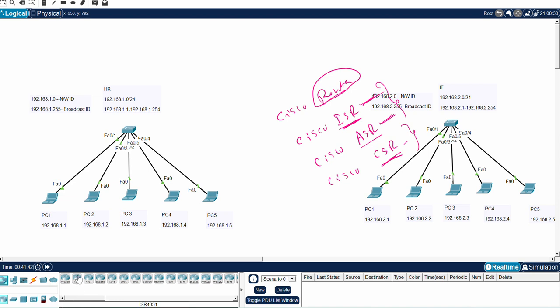When I click here, in the bottom you can see this is the ISR 4321. And this is IR 8340, and this is a normal IOS router. This is normal only. And this is 819 HG, like this. Different models are there, and we don't have a CSR router in Cisco Packet Tracer. We have only Cisco ISR routers, 4331 and 4321. These are very advanced routers.